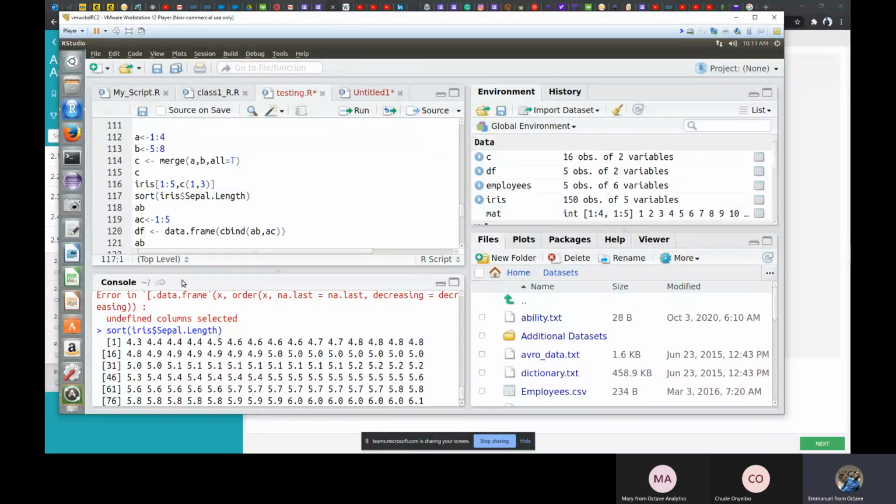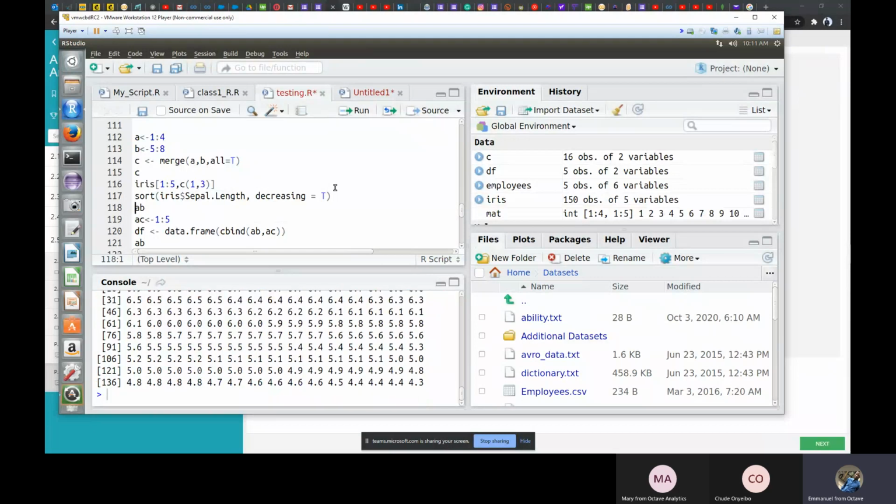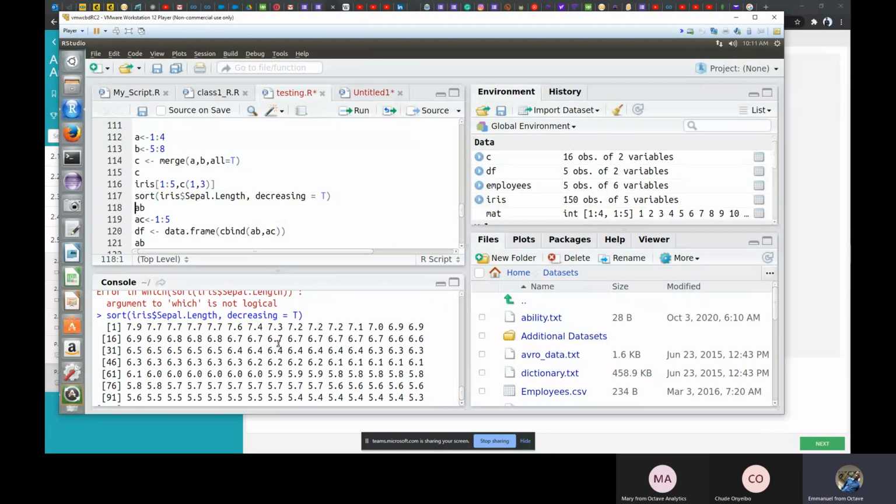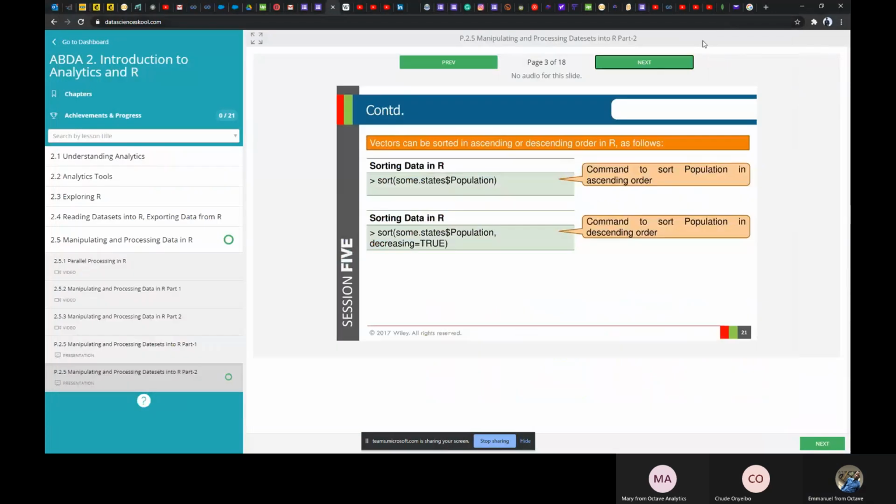If I want to sort it in descending order, then inside this I can put a parameter called decreasing equals TRUE. So this is going to do it in descending order. You can see this starts from the largest to the lowest. Same thing I did here.